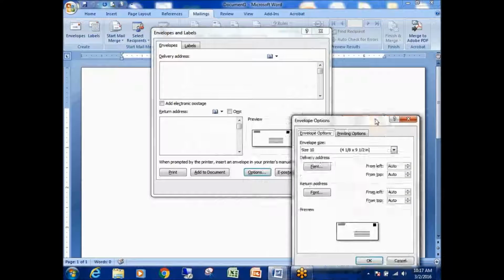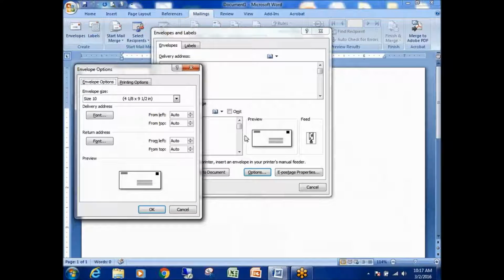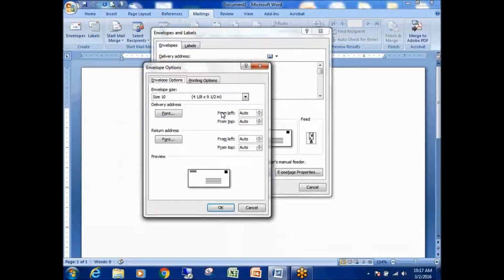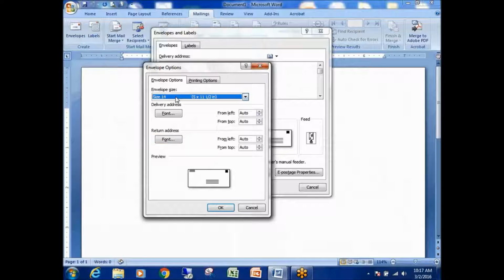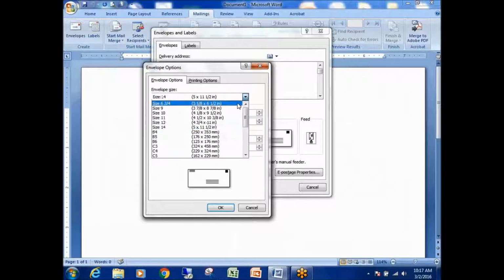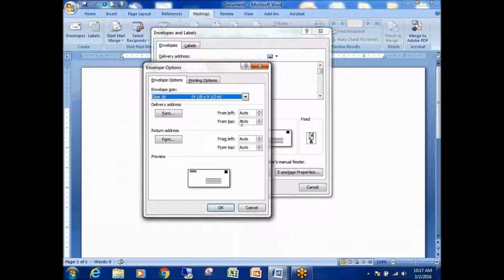If I click on this preview area, it brings up the envelope options. And this is where you would pick what size of envelopes you're dealing with. Typically by default it has size 10 selected, but there are multiple other sizes available depending on what size you have. I go to size 14, and then it automatically adjusts all the settings for size 14 envelopes. And I'm going to go back to the standard size 10.